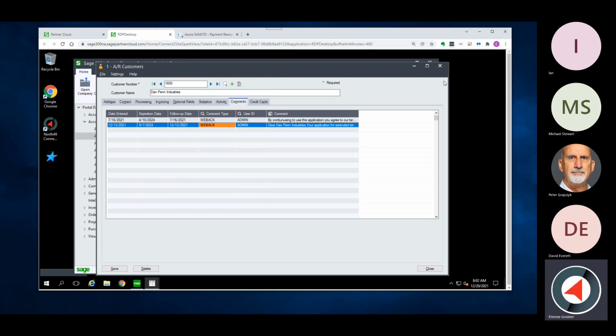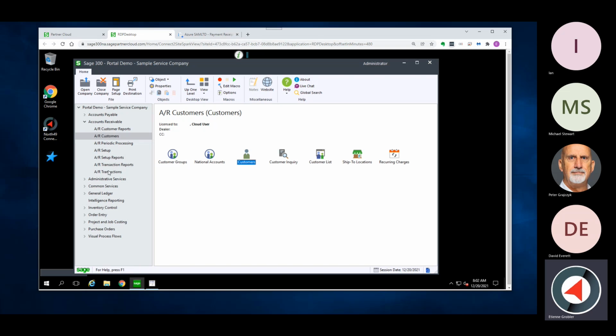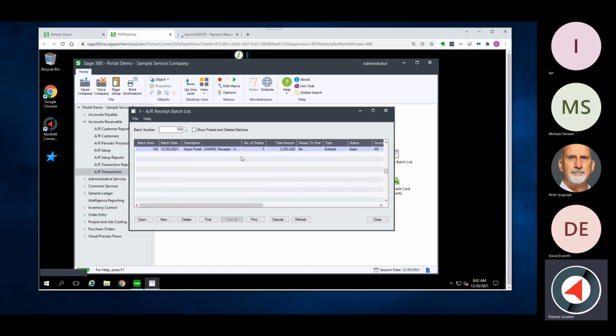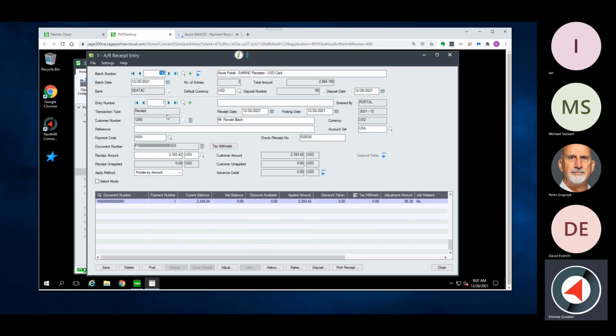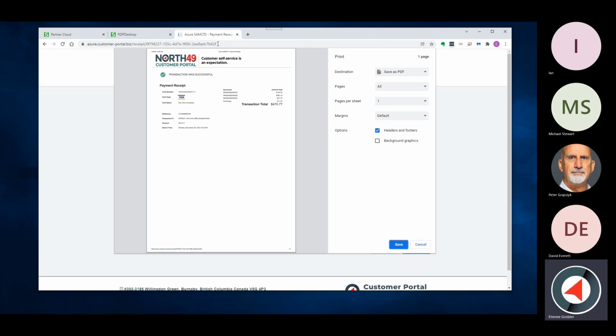And if we go back to our Sage here, we will see that there is now a new entry in this batch. Why is this not wanting? Oh, this over here. Let's go and call that up. The second entry has now been made into my batch. So the integration is happening real time. Moving on.